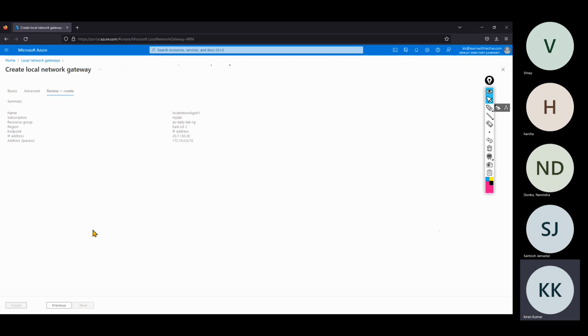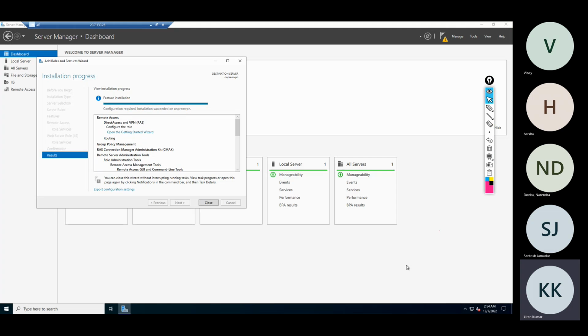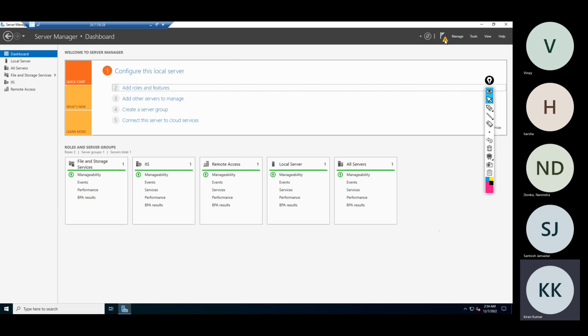Let's wait for it to create. It won't take much time. The local network gateway is going to be created very quickly. So let's jump back to our on-prem VM. Yes, our on-prem VPN VM is ready, and go to the flag icon here. You can see the flag icon.